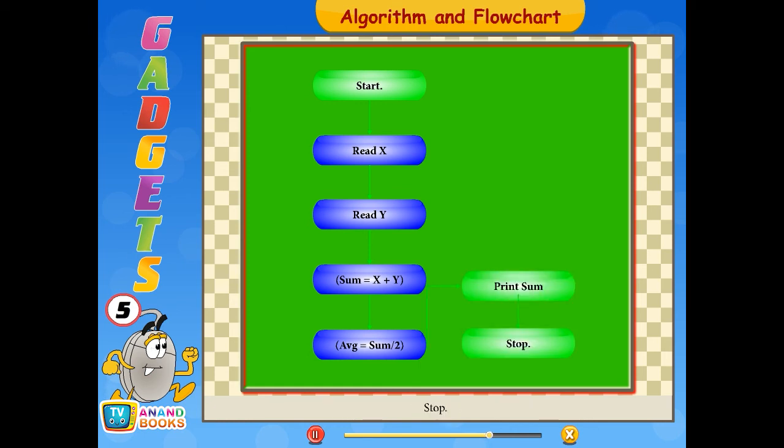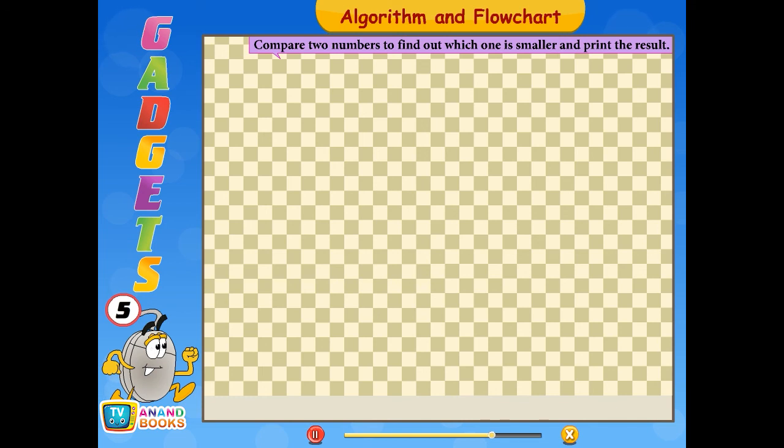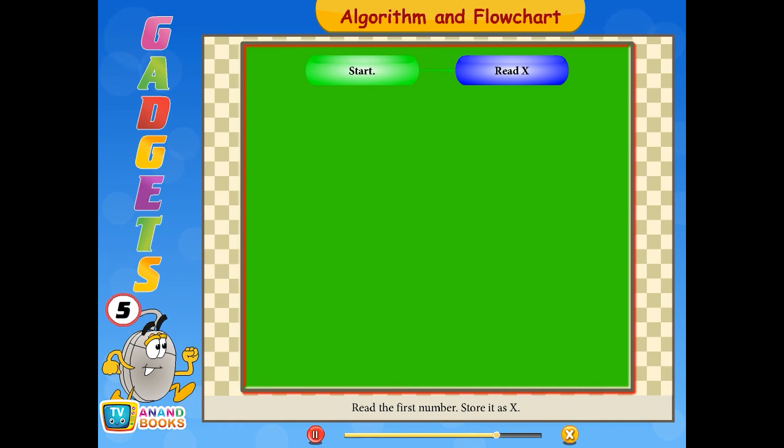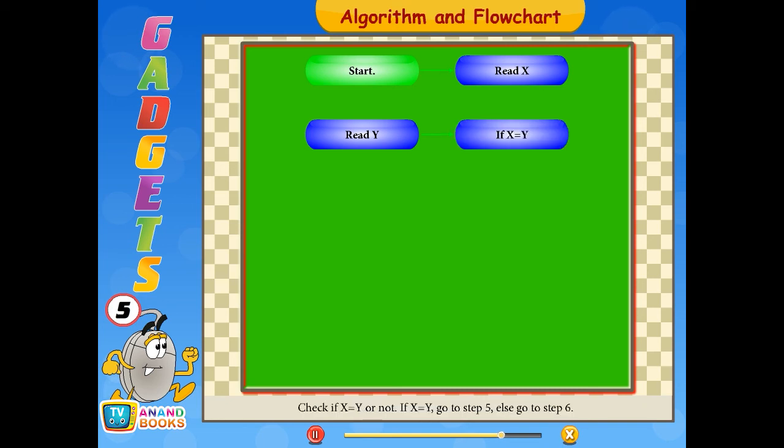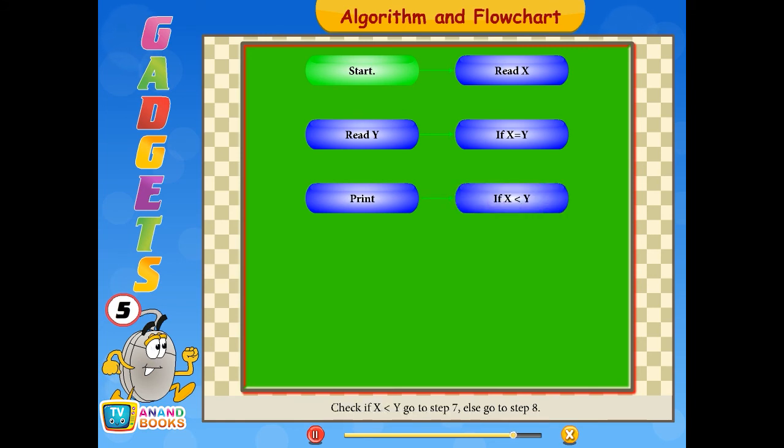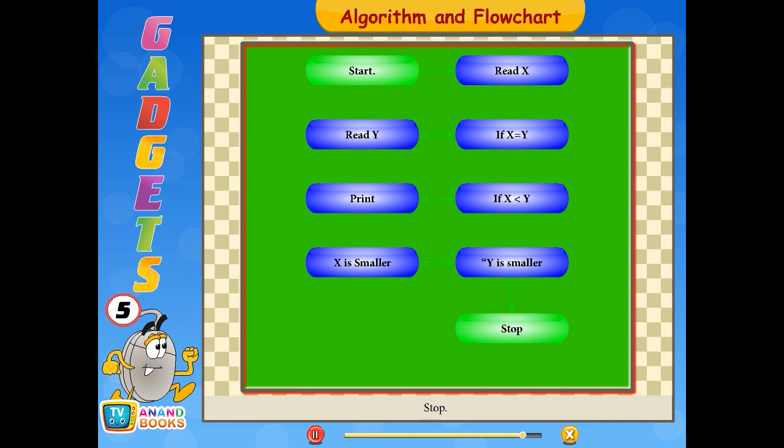Print average. Stop. Compare two numbers to find out which one is smaller and print the result. Start. Read the first number. Store it as x. Read the second number. Store it as y. Check if x is equal to y or not. If x is equal to y, go to step 5, else go to step 6. Print the numbers are equal. Go to step 9. Check if x is less than y. If yes, go to step 7, else go to step 8. Print x is smaller. Go to step 9. Print y is smaller. Stop.